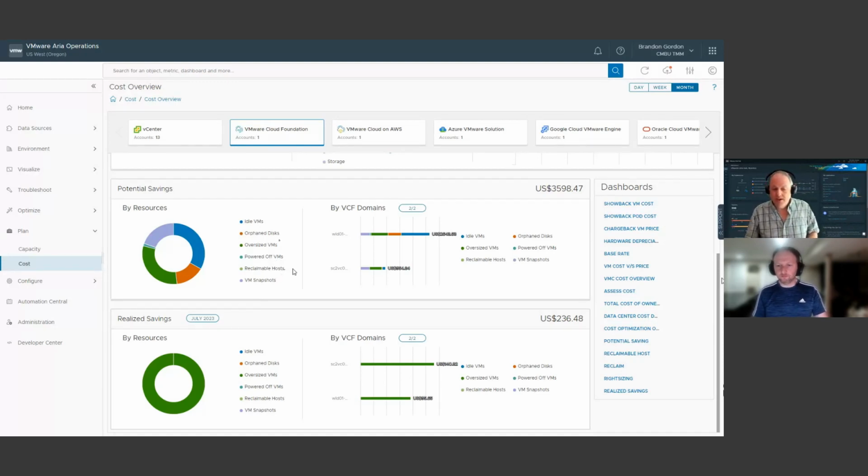Reclaimable hosts. So this is based on the capacity projections for the cluster. So it looks at what the cluster needs to run the workloads, and it projects that out into the future and says, this is how much capacity you need to run your workloads. And then it compares that to the size of the cluster and says, you can remove one host, two hosts, or et cetera. So it's that forward-looking projection, and then converting that into the number of hosts that you can take out and handle the projected workload into the future.